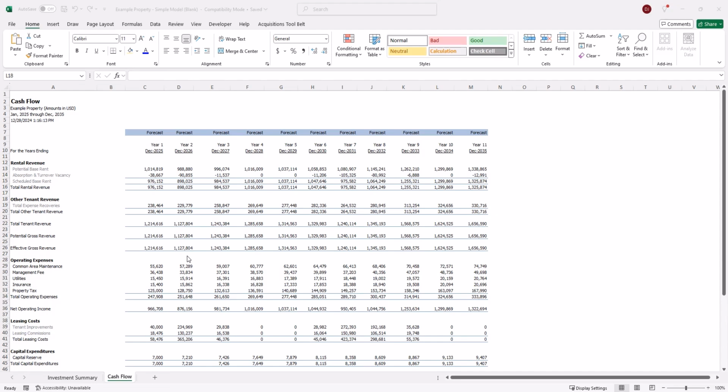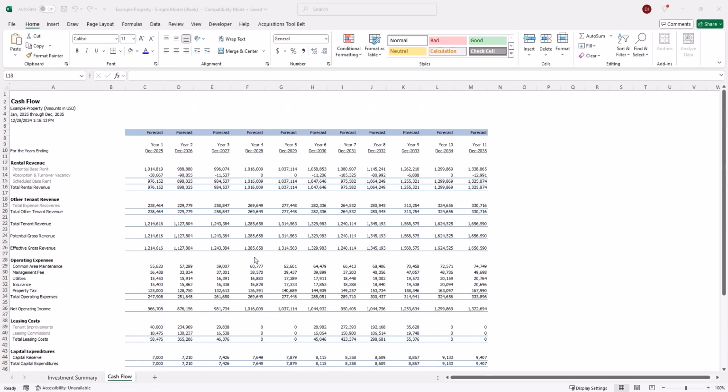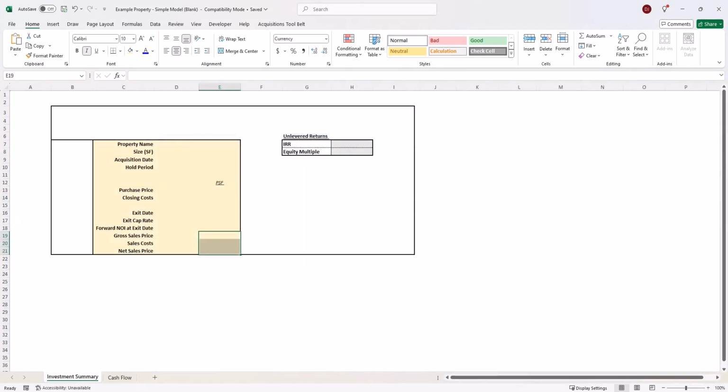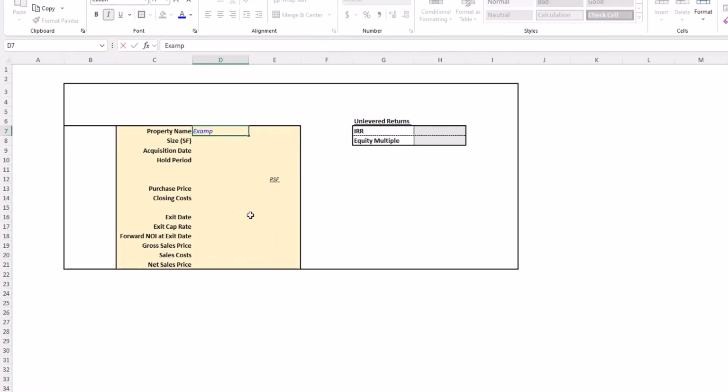To start, you'll notice I've added some investment cash flows below the property level Argus outputs, which is where we'll show purchase and disposition to get to a total net cash flow. I've also added a new tab called Investment Summary, where we'll put in our investment variables and get our return metrics. To start filling out the investment summary, we're going to put in some basic property information and investment information.